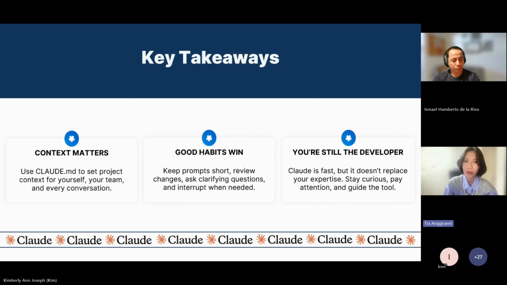And last but not least, number three: you are still the developer. And this is probably the most important takeaway, I would say, Ismael, from our session today. Yeah. Claude is fast, but it doesn't replace you. It doesn't know everything you know about the project, the context, the conventions, right? So the people who get the most out of these tools are the ones who pay attention to what is being done, stay curious, and use the tool to go faster without going blind, and still have the entire control over what's going on, basically.